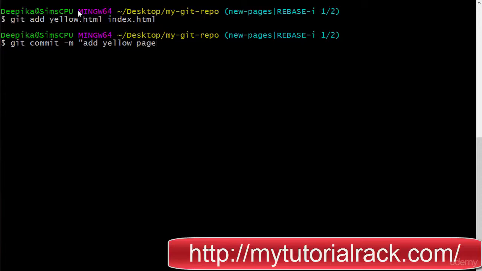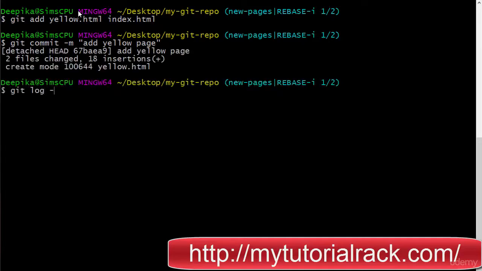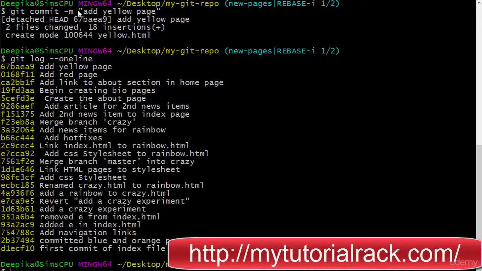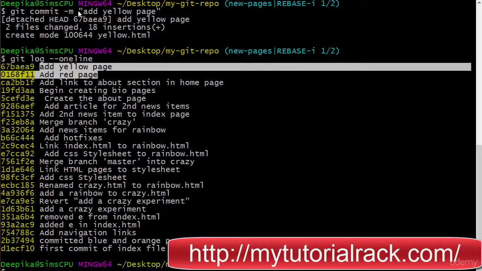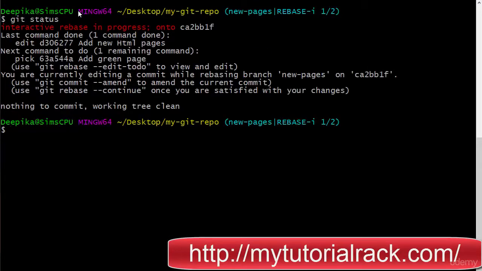So instead of one generic commit, we have now split that commit into two parts. And now if you look at the commit history, you will see that it has two different commits: add the red page, add the yellow page. If you look at the status, we are in the middle of the rebasing. Now we will continue with our rebasing. So we're going to say git rebase --continue, and it will continue the remaining rebase.